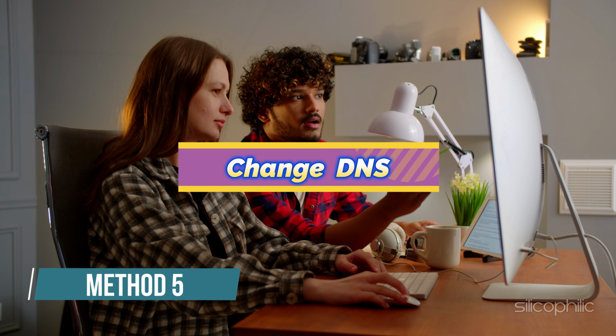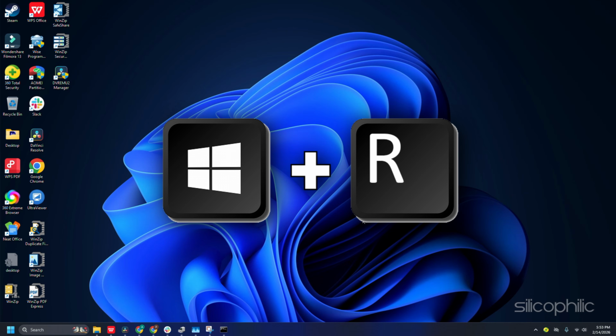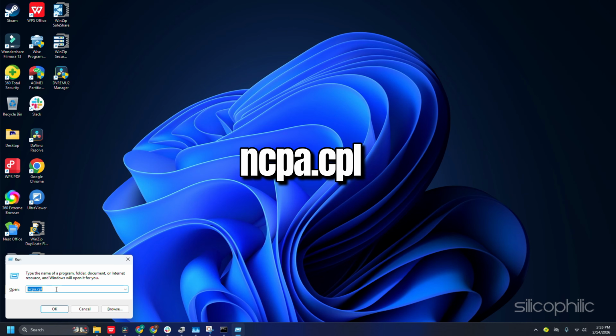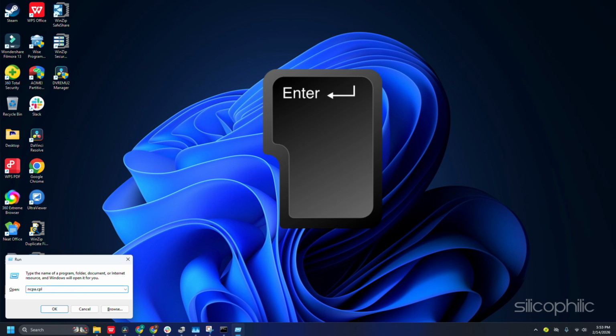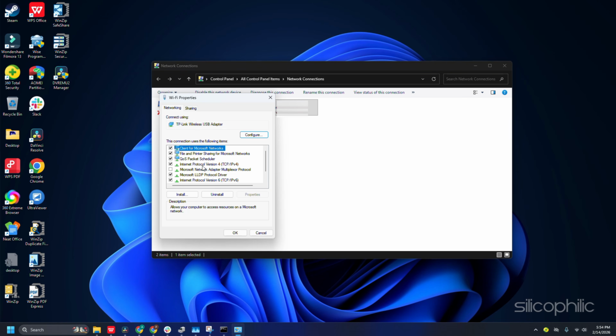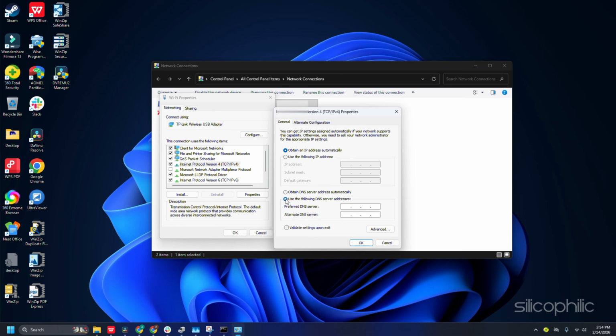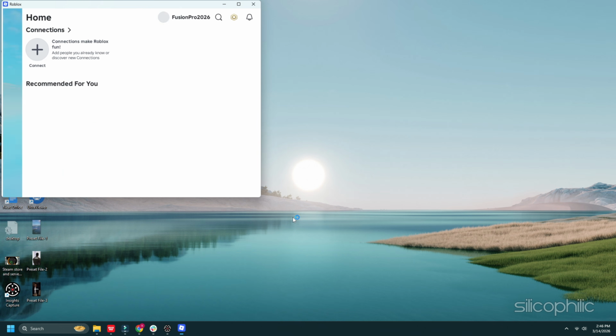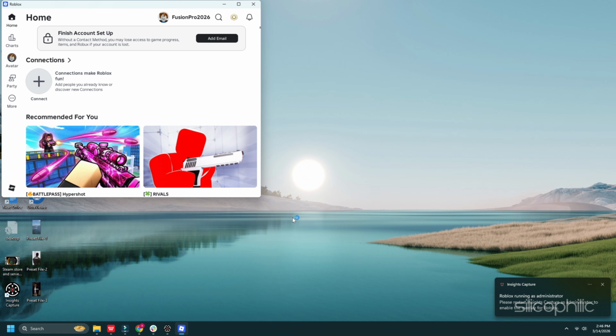Method 5. Change DNS. Press Win plus R to launch the Run utility. Copy and paste this in the Run command box and press Enter. Right-click on the network service you use and open its properties. Click to open Internet Protocol version 4 and open its properties. From the Use these DNS server addresses section, set the preferred DNS server address to 8.8.8.8. Next, set the alternate DNS server address to 8.8.4.4. Click on OK to save the changes. Relaunch Roblox and check if the issue is fixed.